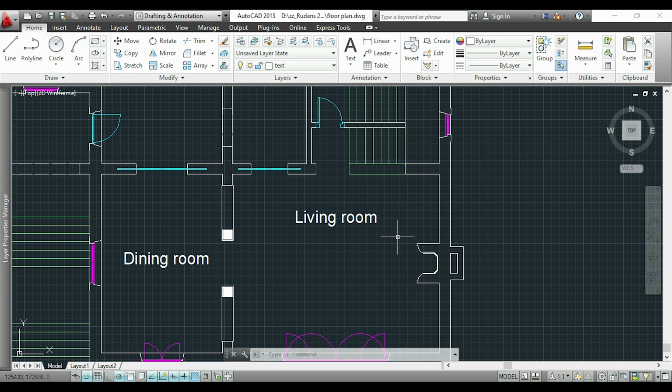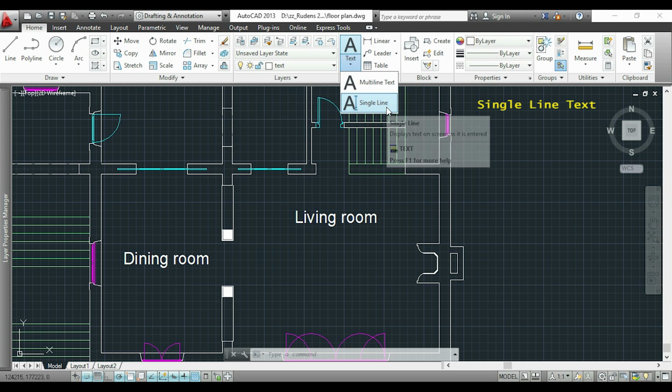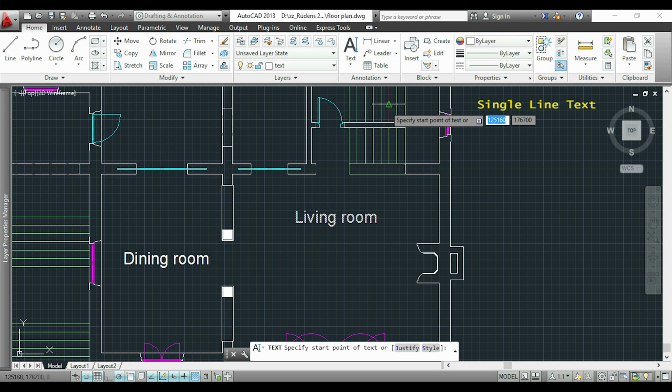Now I want to show you how I can insert text. It's very simple and there are two ways to do it. The first way I show you here is to insert a single line text. To do it, I will click in the arrow under the icon text and select single line text. If you cannot find it, you can also type with your keyboard text.